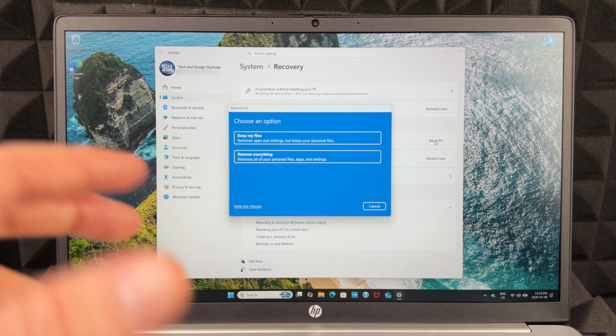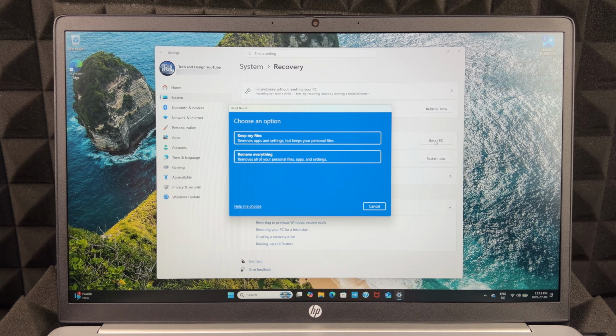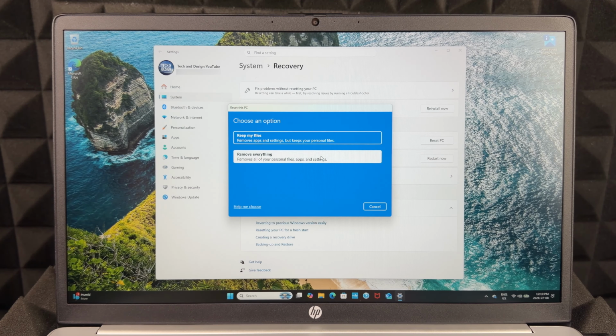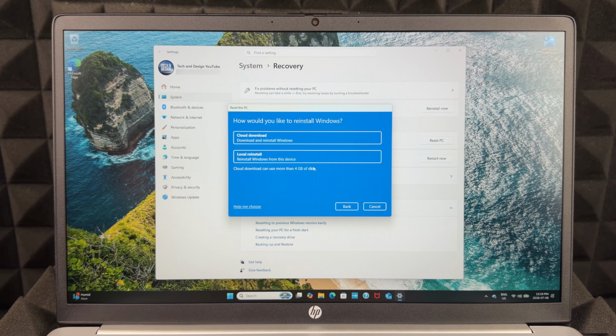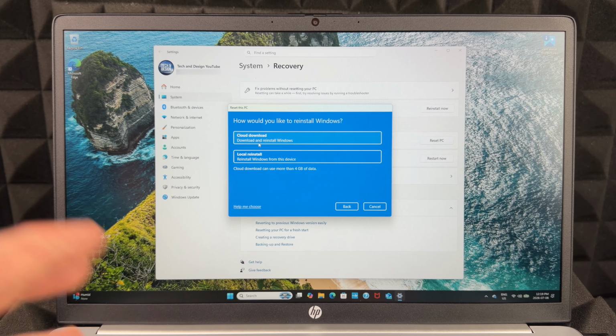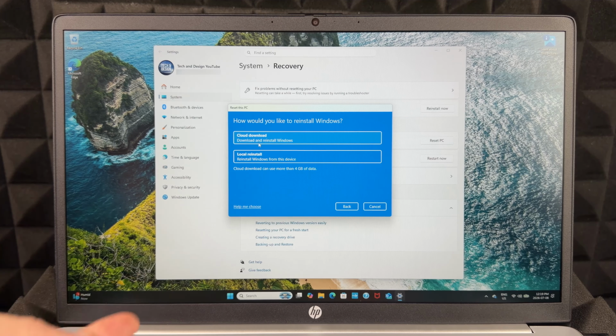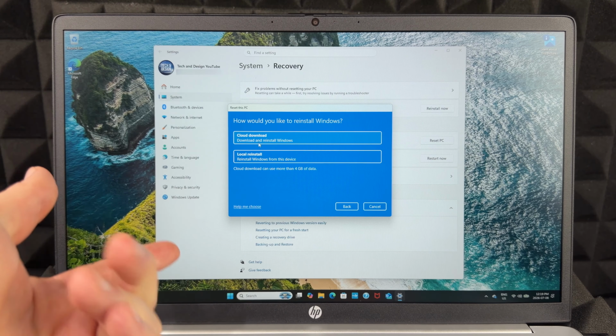So if you're selling this, returning it, this is what you guys should do. Or if you wanna start fresh, maybe you got a virus, wanna start from zero, this is what to do as well. Anyways, we're gonna go on and remove everything. The second option here, we're not gonna keep anything. So right now, we do have that option to keep your files. We don't want that. And we can go ahead and cloud download Windows, or the second option, local install.